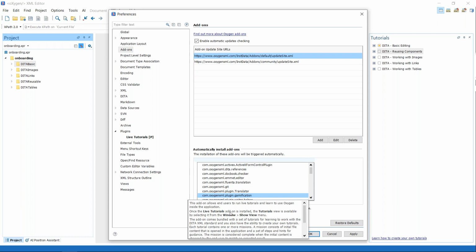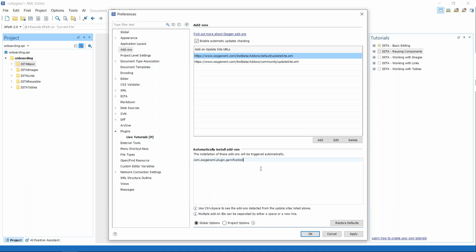ID from here, which corresponds to the live tutorials add-on. We double click on it, and then we apply the options. And again, we want to do this only for our current project.